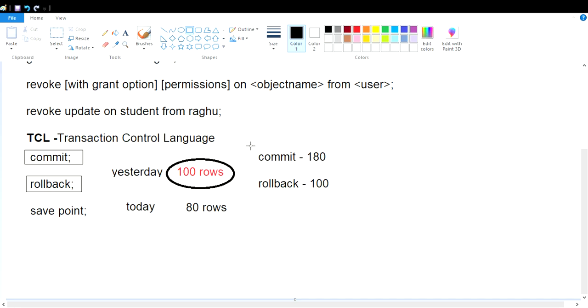So why do we use these? For example, yesterday I created 100 rows and there is no issue with that. Today I created 80 rows, and if there is no issue, I can save this data to the previous. That is called commit. And if there are any issues in these 80 rows, and I don't want to save these 80 to the previous, then I will perform rollback.